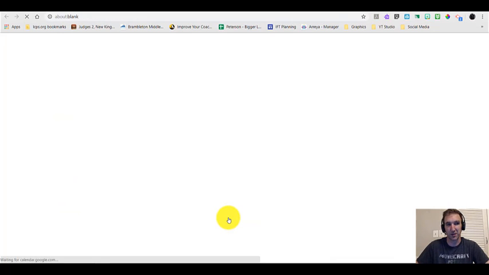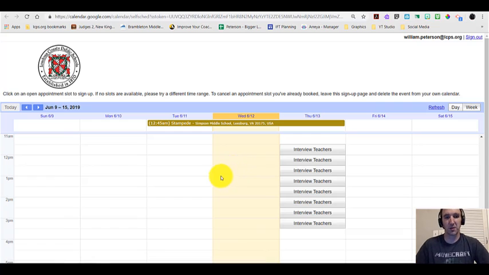When I click this, it brings me to this screen, and this is what the people will see who you share this URL with. Right here it says click on an open appointment slot. If no slots are available, please try a different time range. You can see here I have 30-minute increments for people to select from.